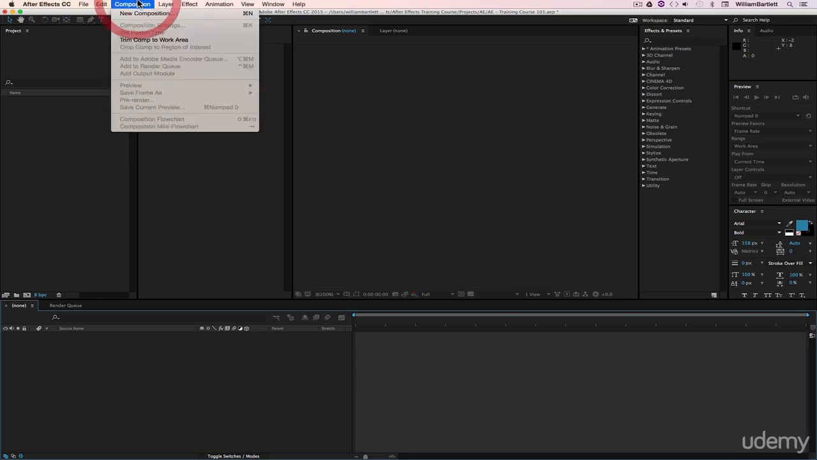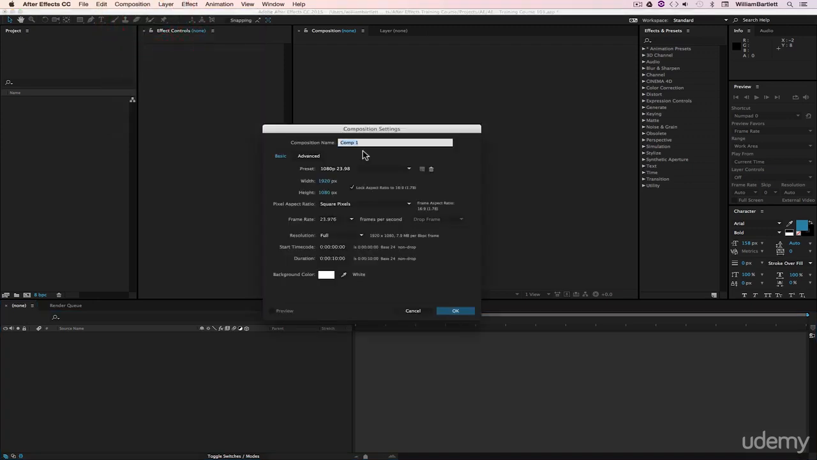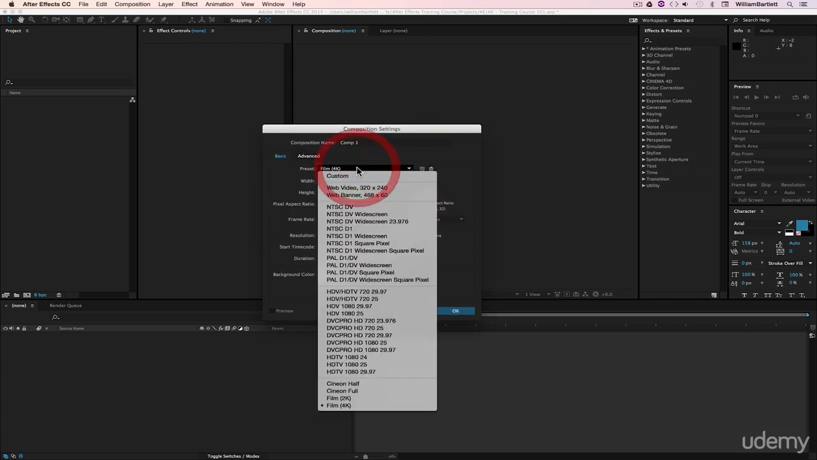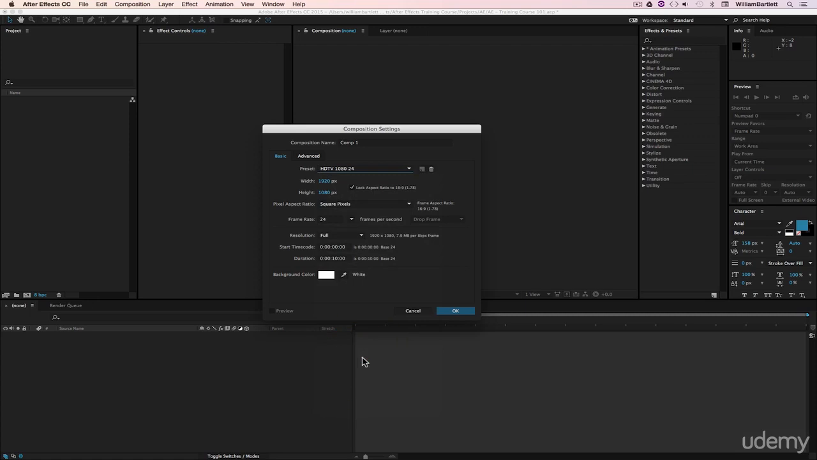Okay, so let's go up to our composition window inside After Effects. Let's go to New Composition, and let's create a few presets. So right now, we will delete the custom one. Okay, so what we can do is go to one of the Adobe presets. We'll click on HDTV 1080-24.